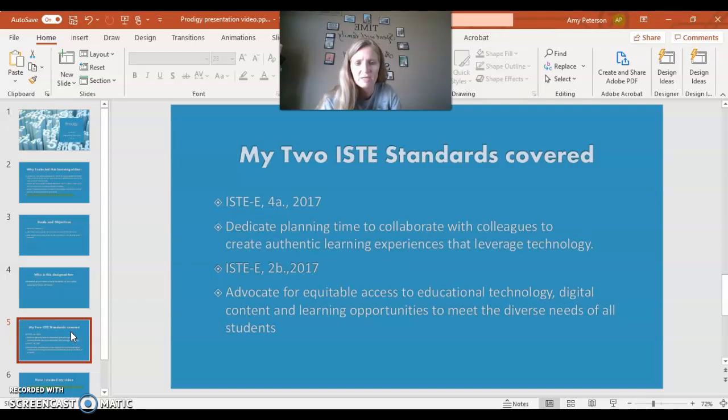But for my second standard, it does go along with it because I do want to enhance technology in the classroom. I do want to give them the chance to learn new programs, and I'm going to be jumping in and learning more about these programs as well so that I can teach them how to use these programs safely.